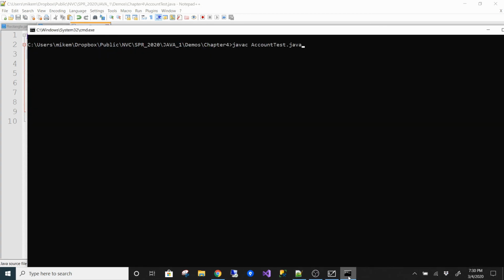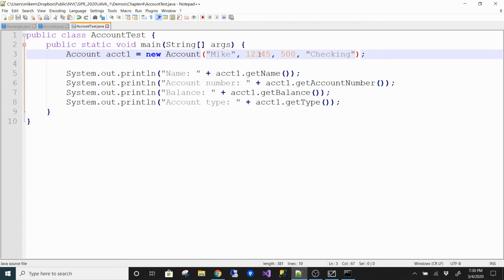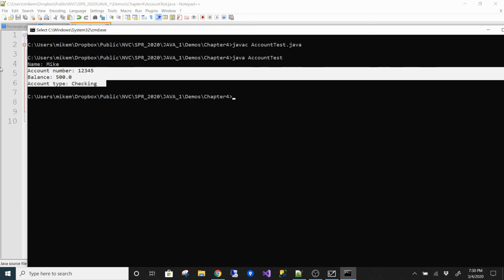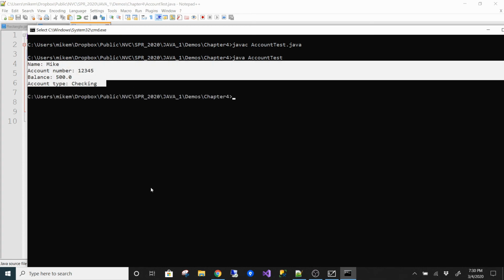I'm going to clear my screen. Compile. Okay, Java was okay with taking in an integer for account number. All right, I'm going to go ahead and run this. And now when I run, you can see that all my data is set, whenever I call my getter.